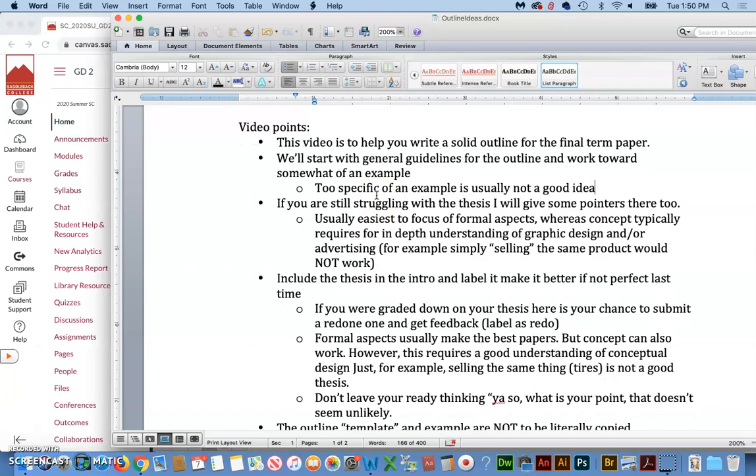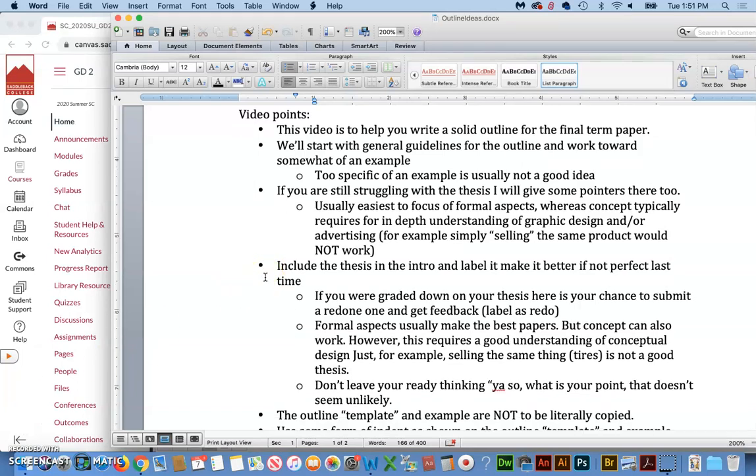I say somewhat of an example because it's usually a bad idea if the instructor shows you something too specific, like something that a student did before, because then the idea tends to get stuck in everyone's head that this is exactly how it should be. So I'm going to try to keep it generic as far as the examples go, but still hopefully answer questions that might be lingering in your head and giving you difficulty in getting started and finishing up the project. Also, if you're struggling with the thesis, I'll give some pointers there as well.